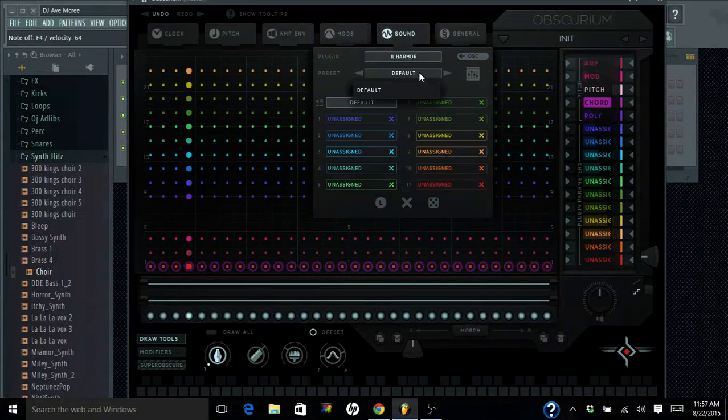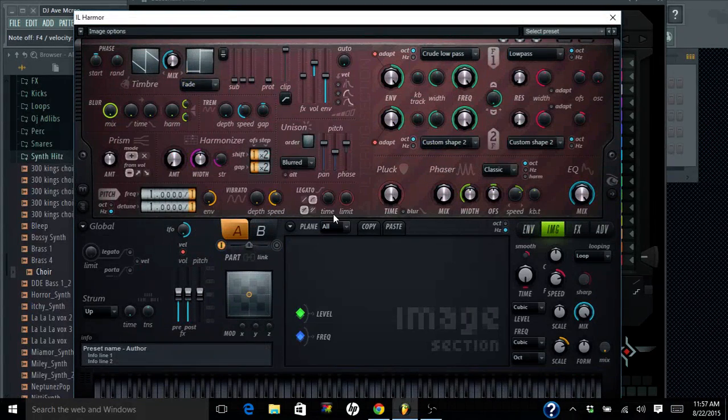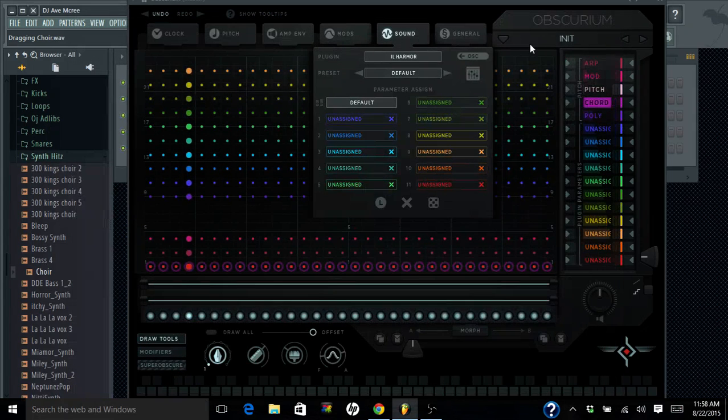You also can cycle through the presets through there, and for some reason it's just not working that well, but it does work good enough. For me, I'm going to go into the image tab in Harmor, and I cut out a choir sound that I liked a while ago. I'm going to one-shot it because I don't want it to play that much. So we're going to go ahead and select that.